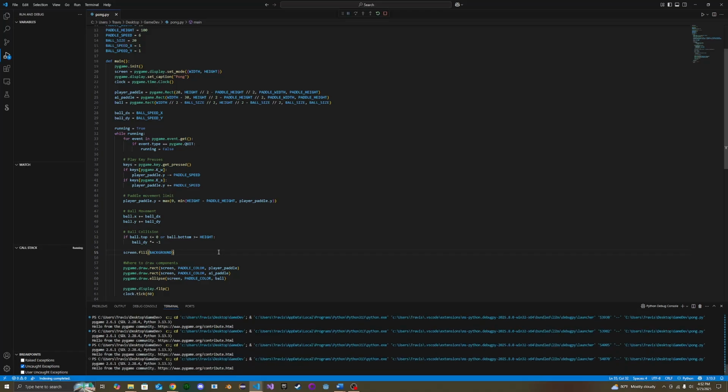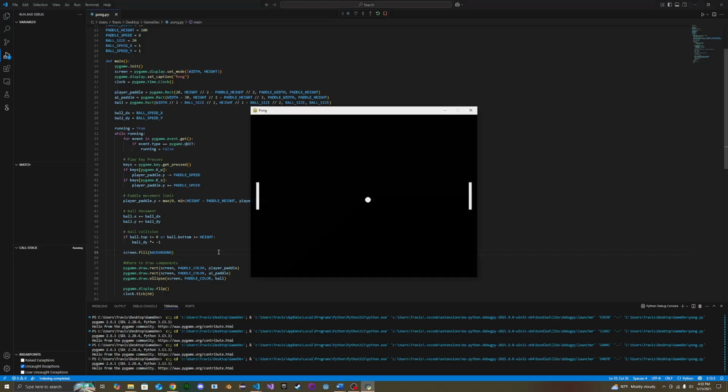So F5. And we should see it go up diagonally, and there we go. So now the ball's behaving like we want it to. If we let it keep going, once it hit the top, it would go back down.